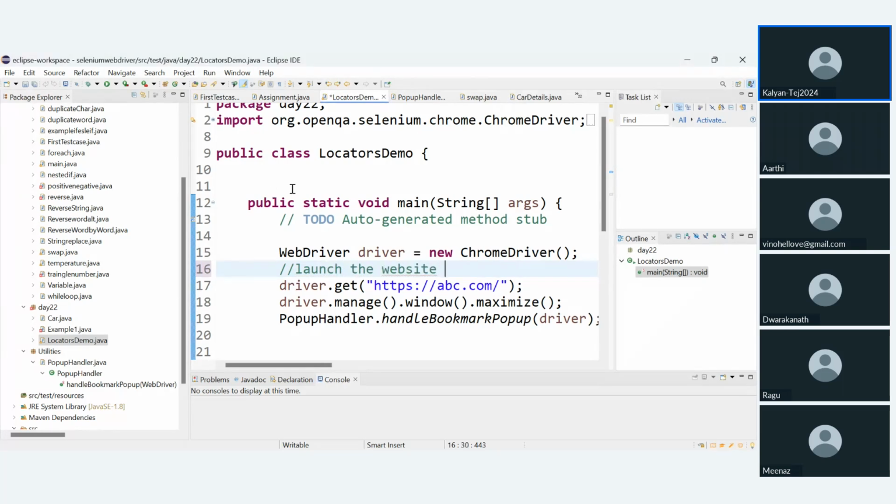Okay, so I'm using driver.get with the URL. In order to open the site, we'll be using the driver.get URL command. The URL is whatever website you want to automate. You can use any URL with the get method.